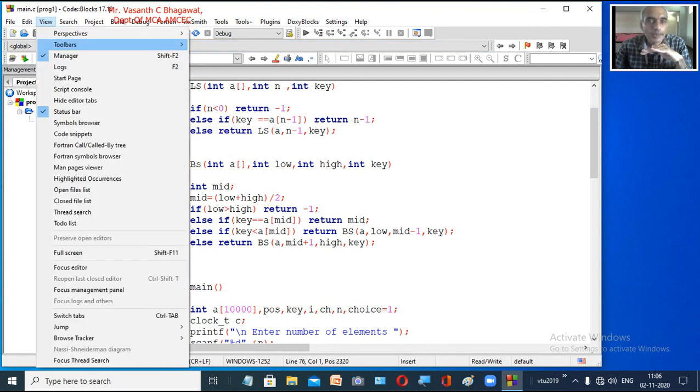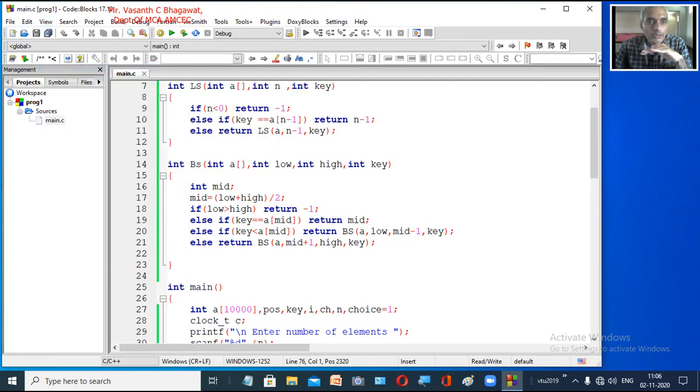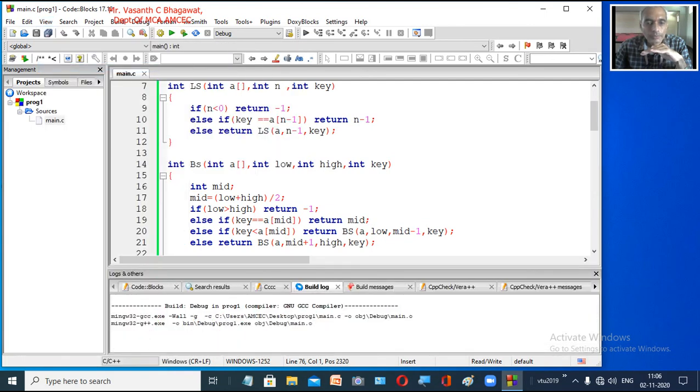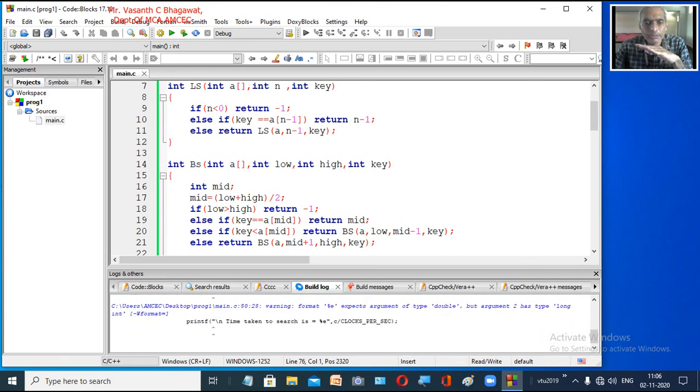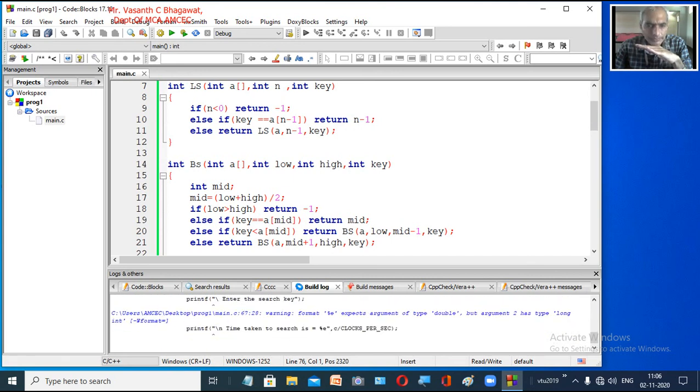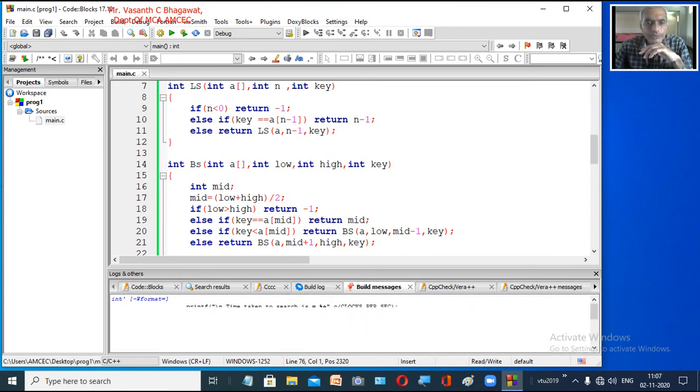We'll see, we'll open our log, that is F2, and we'll check. The program is still executing, so it is taking a bit of time to compile. Anyhow, if the key is less than the mid, it lies in the left part. If it is on the right side, it lies in the right part of our array. So it is executing.